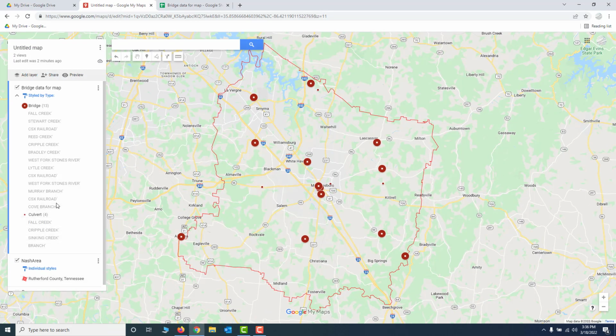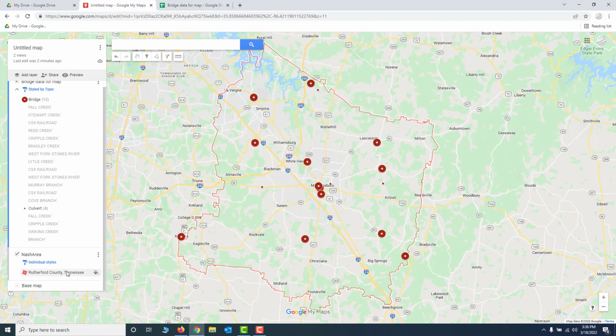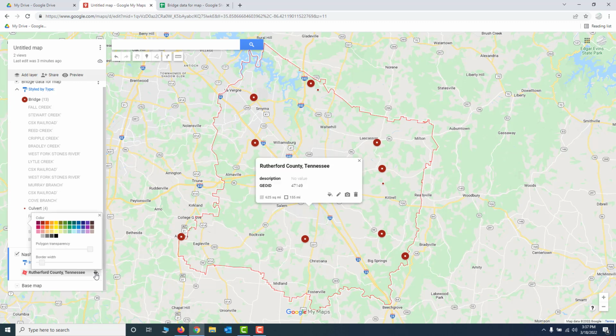So this styling is going to happen down here in the layer that has the Rutherford County shapefile in it. Just go down there and again hover over the name until the paint can pops up, and then click the paint can. And let's choose black for the color here. That gets us the black outline of the county. You could pick a different outline color if you wanted, but I think black stands out pretty well.